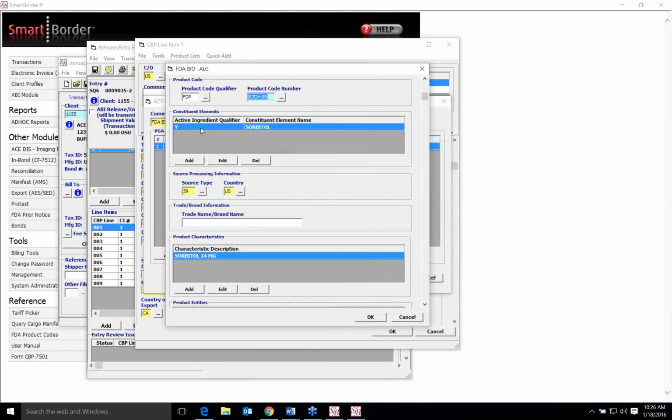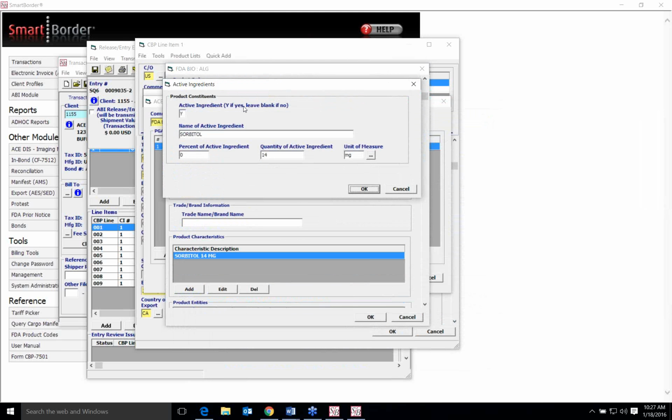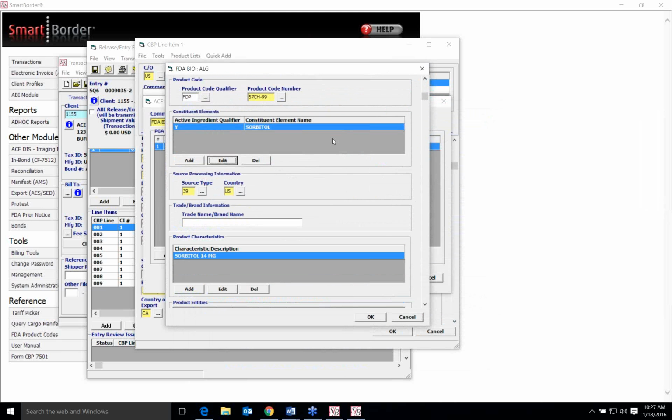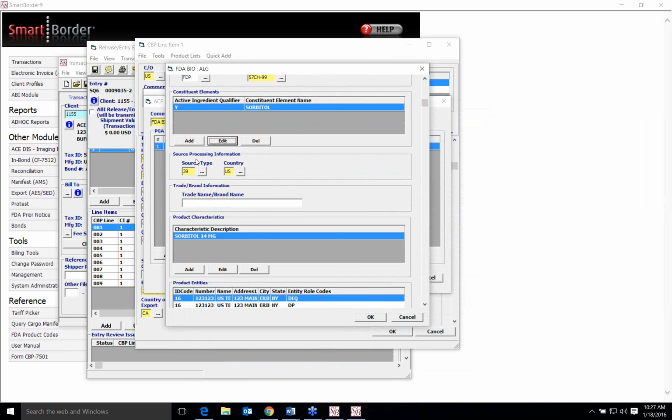The next section here is constituent elements. This is your active ingredient information. And for my demo purposes, I have chosen sorbitol. You would click Y for active ingredient, enter the name of your active ingredient, and you can either enter a percentage of the active ingredient or the unit of measure. And you would just click OK.